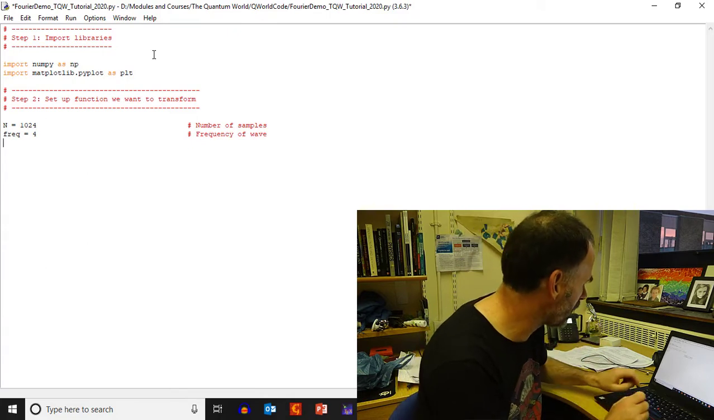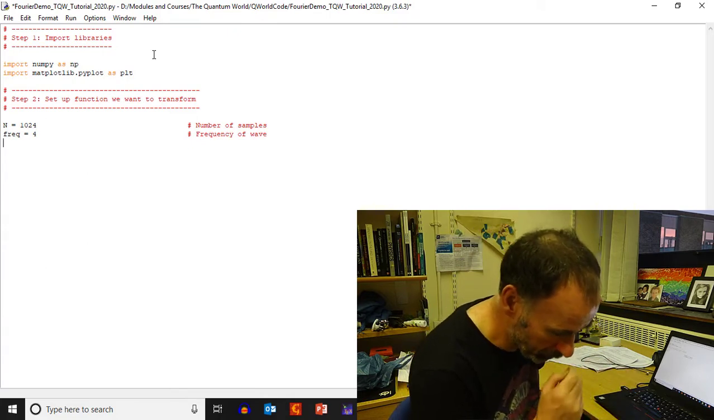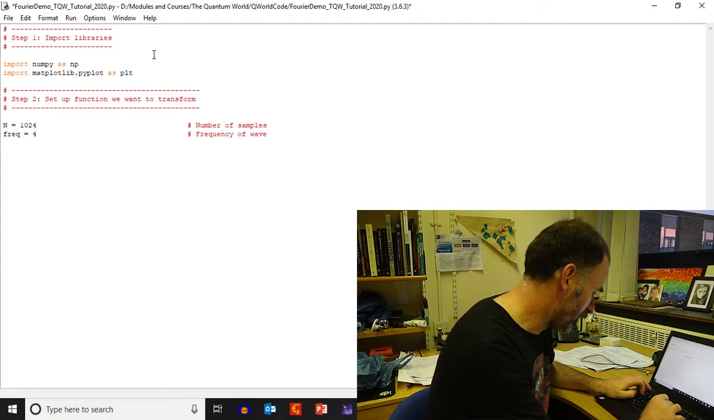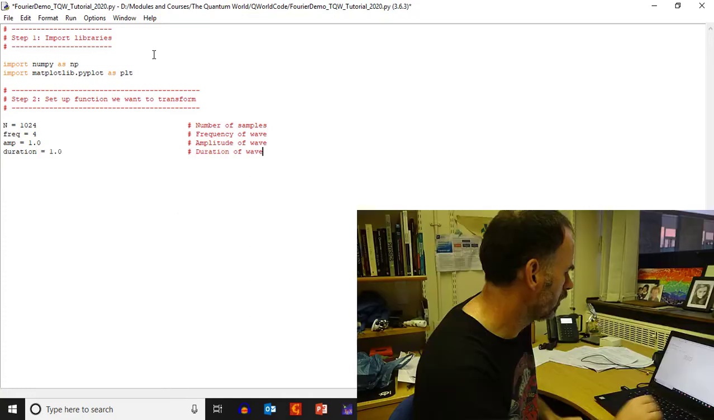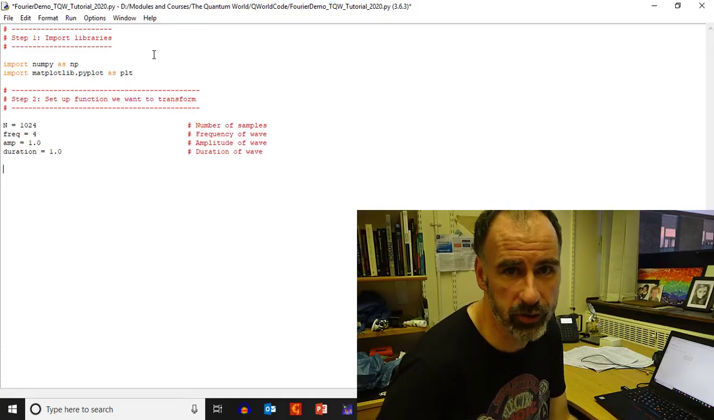So just define everything and try to use memorable, meaningful variable names as much as possible. We also need an amplitude for the wave. Let's call that 1. And we're going to need a duration for the wave. So let's just call that duration, and let's make it 1 second. Right, so that's a lot of the parameters sorted out.